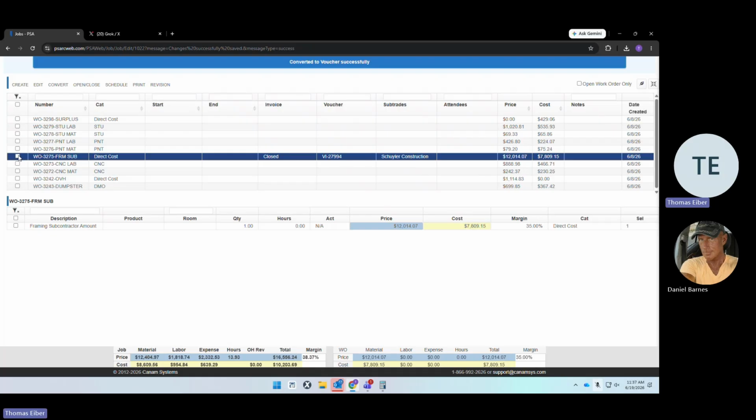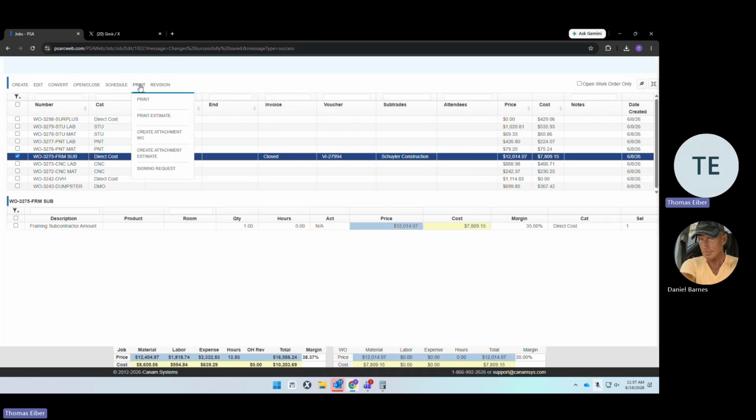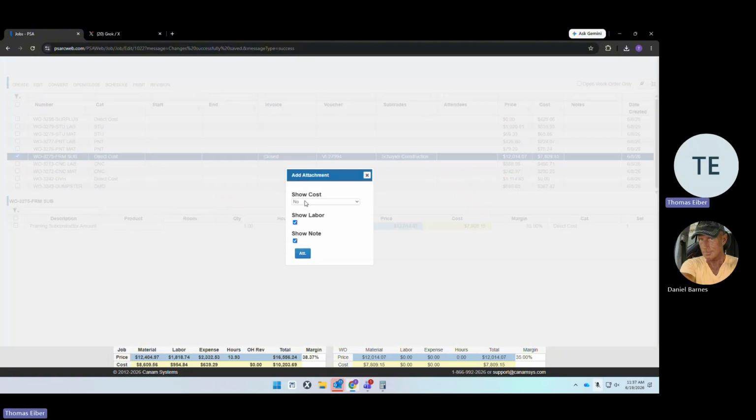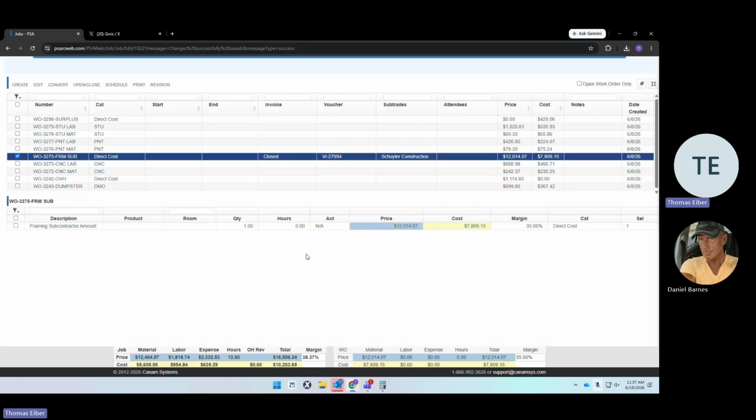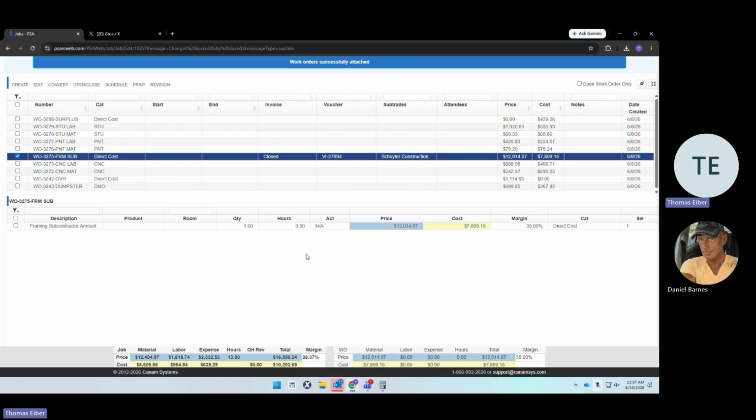Just like with the purchase order, we're going to select this box. We're going to mouse over print and create an attachment work order. Just like with the other one, we're going to show totals and attach. Click here, totals, attach. We don't want show cost to be no because we need to prove to Jeffrey that there's money on there. If there's no money, he can't confirm anything. Your vendor won't get paid. All right, so we've printed it, vouchered it, closed it out.